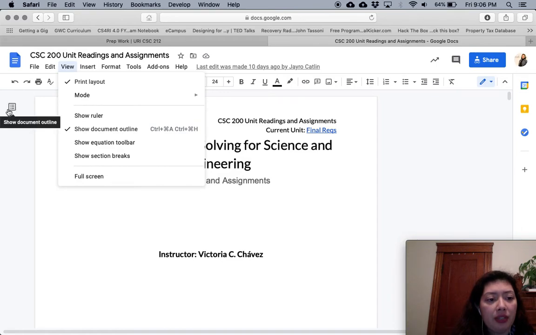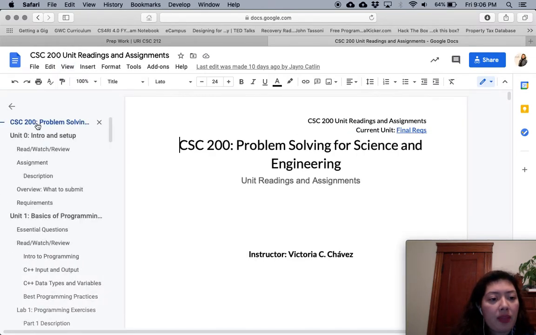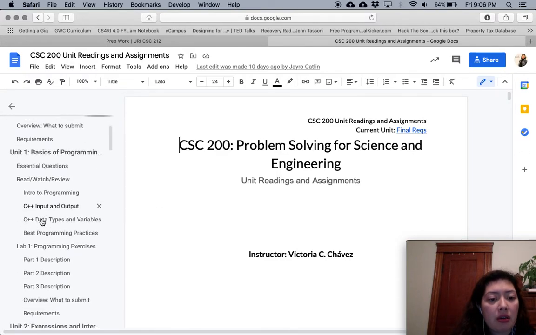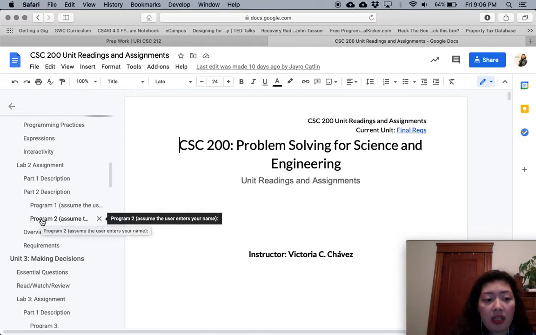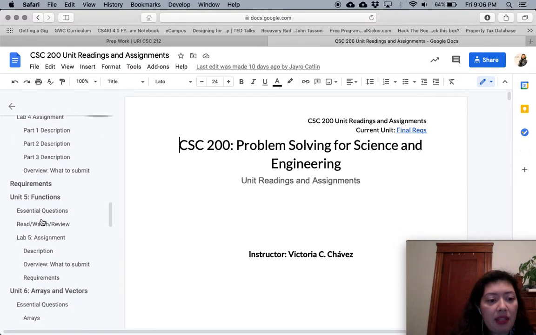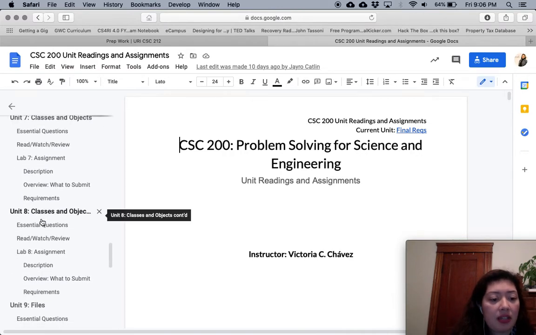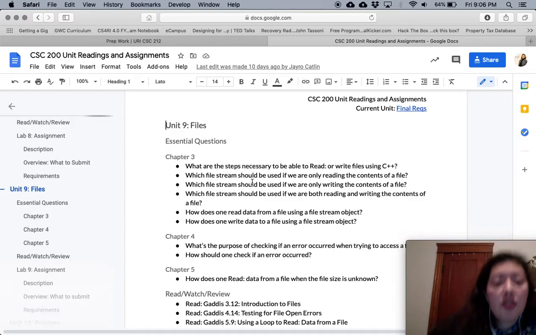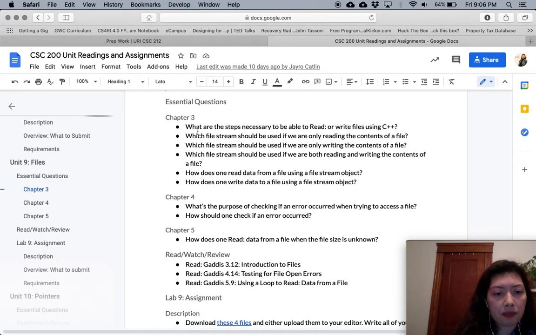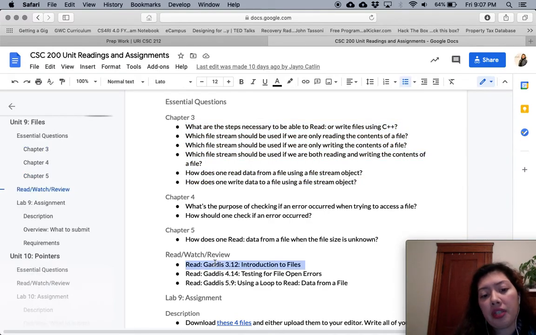You'll get this little icon. You can click on it and see what units these are, right? So we've got everything from what is programming, learning if statements, loops, functions, arrays and vectors, classes and objects, files. So let's say we're looking at files. So if you're going to be reading the book, which I definitely recommend, I actually write essential questions from each chapter. So I tell you which sections to read.